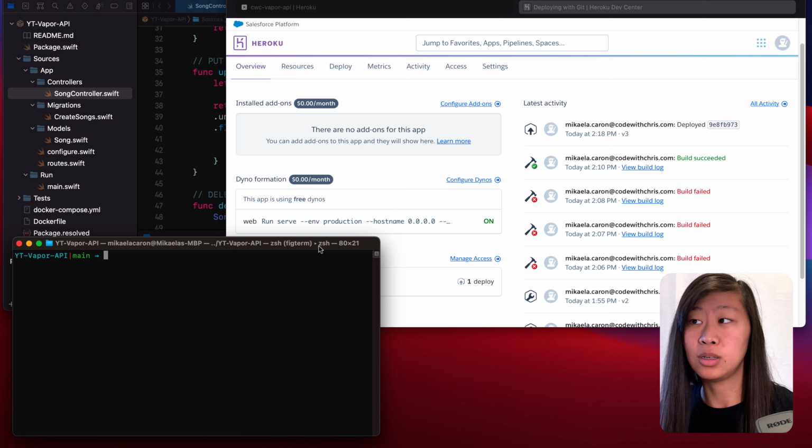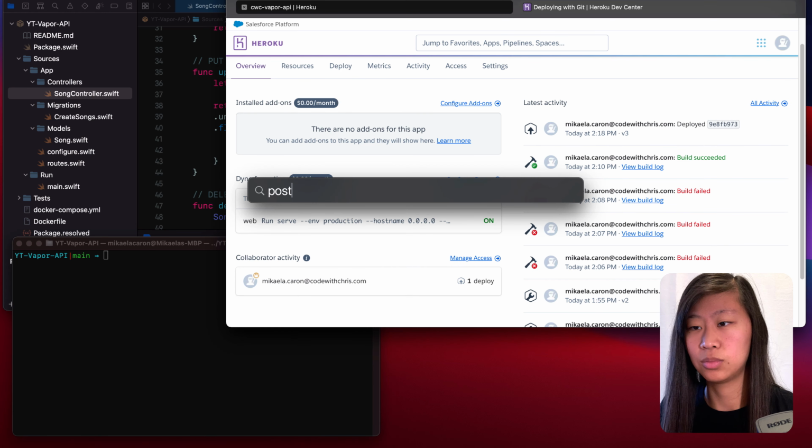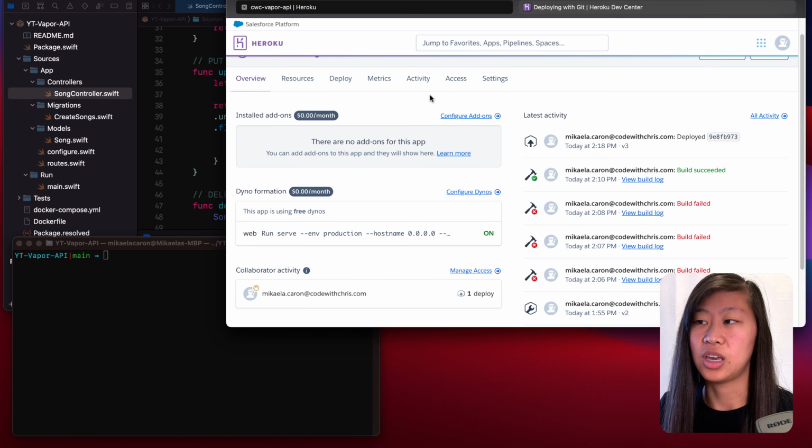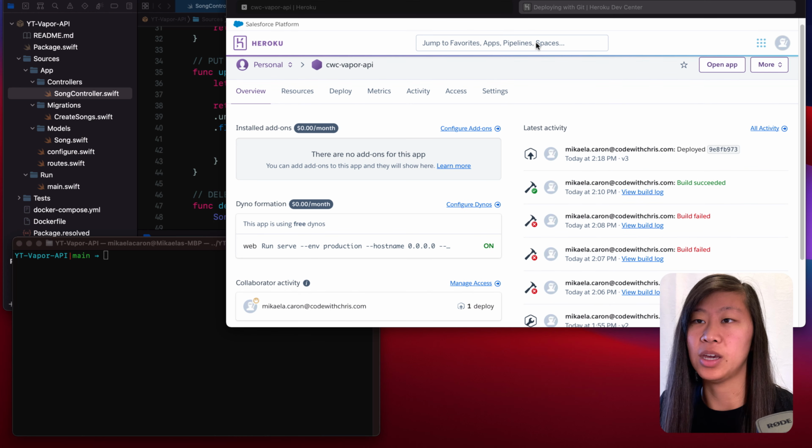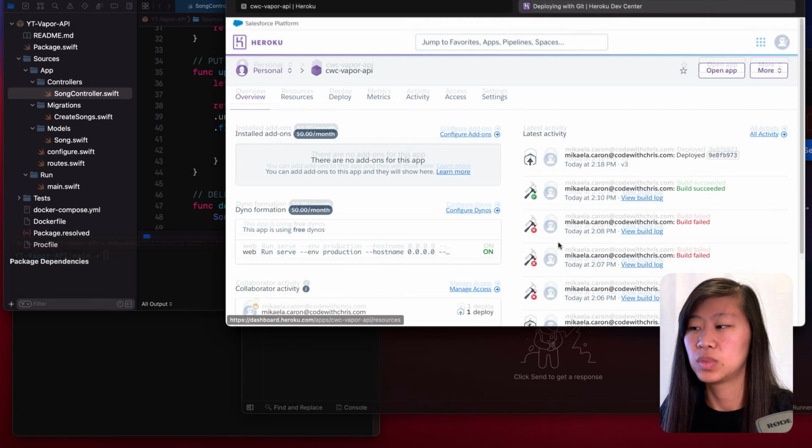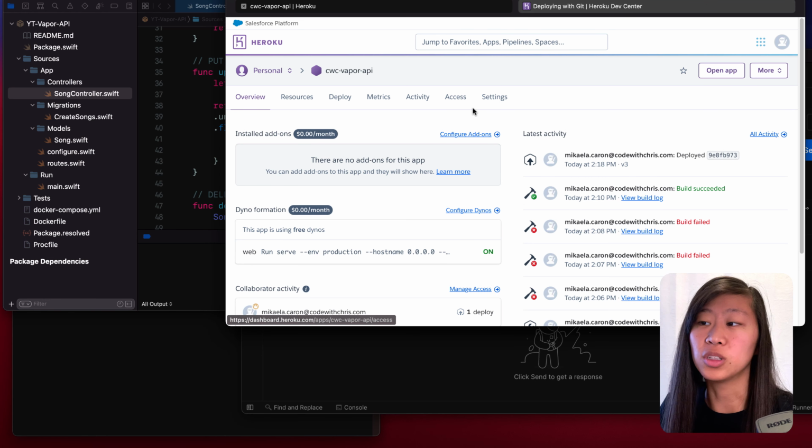So we have that, and now it is completely deployed. So we could use Postman, which let me open that up, and we could then hit our API already. Everything's running, but we haven't yet set up the database. So our app is fully deployed right now.